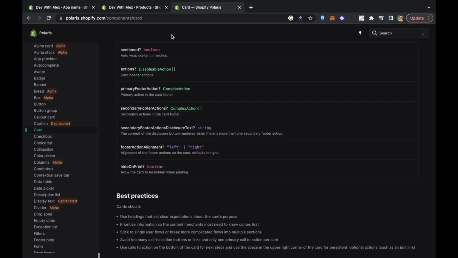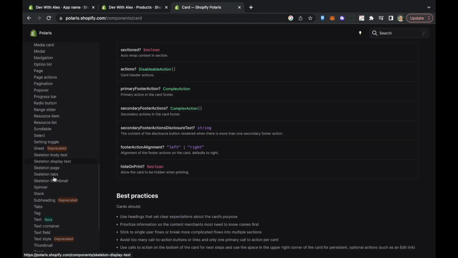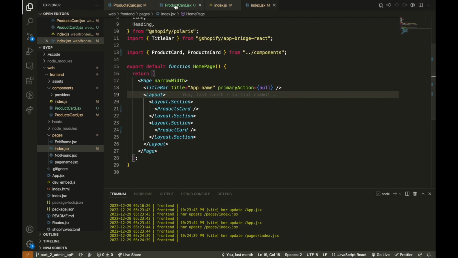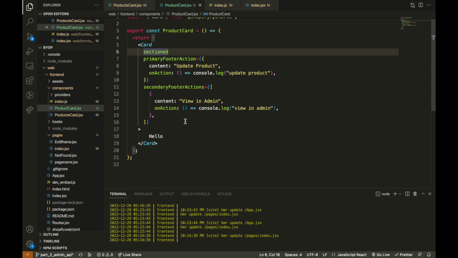In the Polaris docs, if we go and check out the stack, which I know we kind of went over a little bit already earlier, it's used to lay out a horizontal row or to achieve no fuss vertical centering. It also has a prop that allows you to create vertical stacks, and overall just makes it super easy to keep items centered and aligned. So in our ProductCard.jsx file, we'll go ahead and add the stack component within this card.